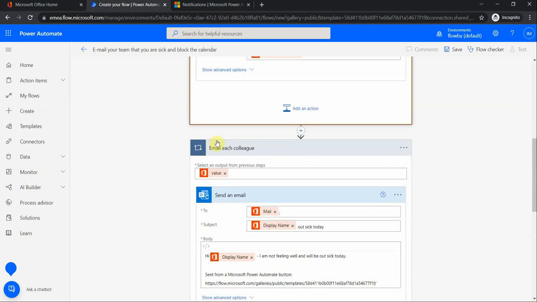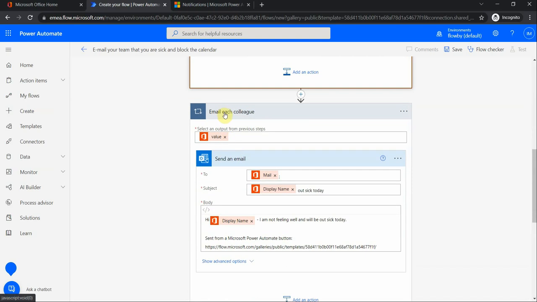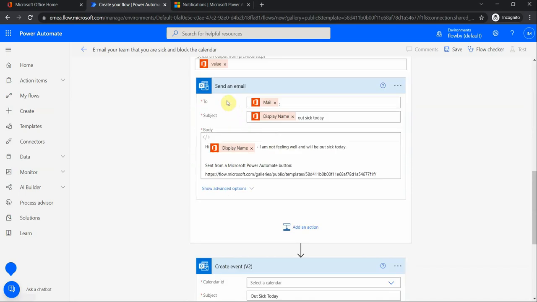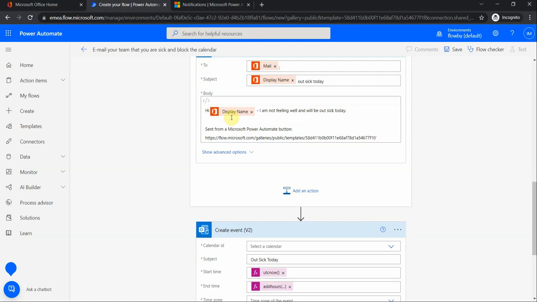And then what happens next? The next action is that email action. That email is sent out to each of the colleagues. And of course, you can customize that email a little bit. Here you see we use the each colleague mail option, and then the display name. So this person is out sick, you can add some text, and of course, hi, you can use the person's display name to address, to automate the name population here.